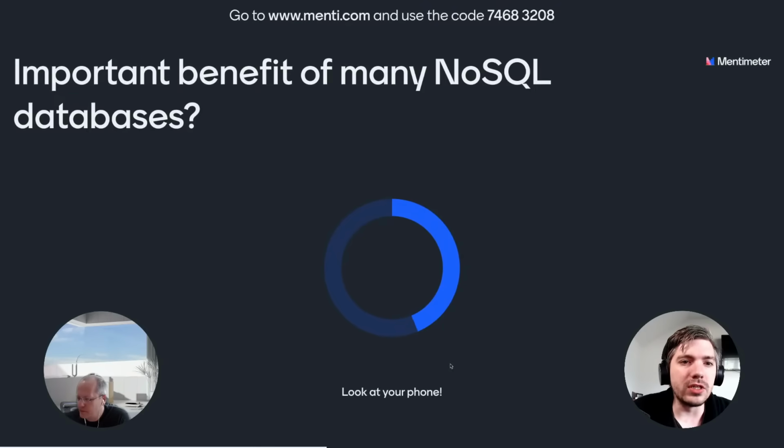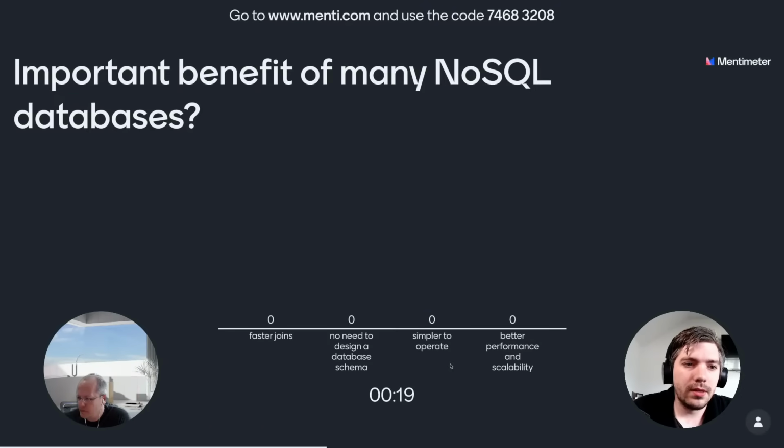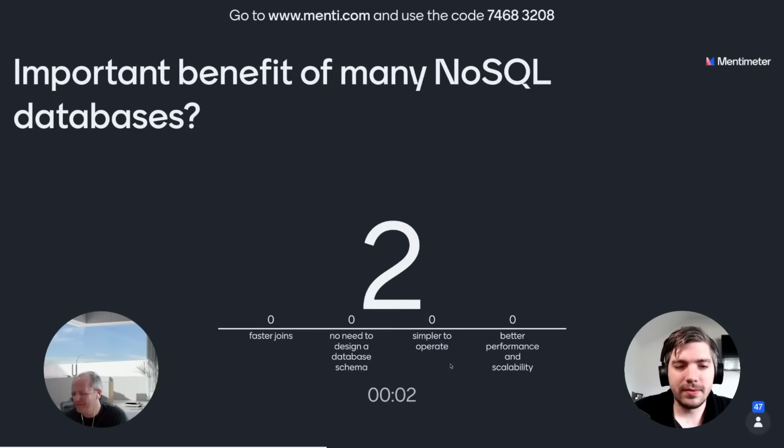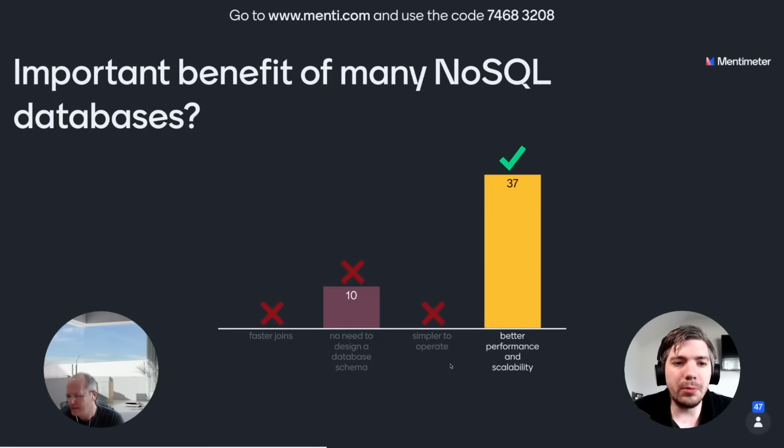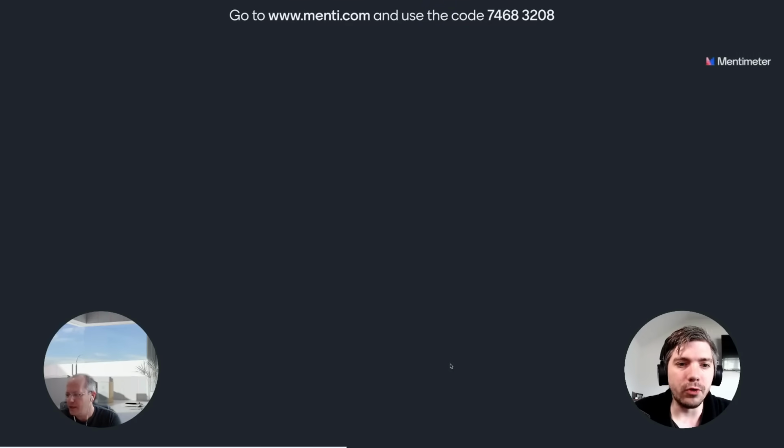Important benefits of many NoSQL databases are: faster joins, no need to design a database schema, simpler to operate, or better performance and scalability? That could be a tough question. Yes, so better performance and scalability. I suppose the other options vary depending on what type of NoSQL database you're using. So not necessarily universal, but more universal is better performance and scalability.